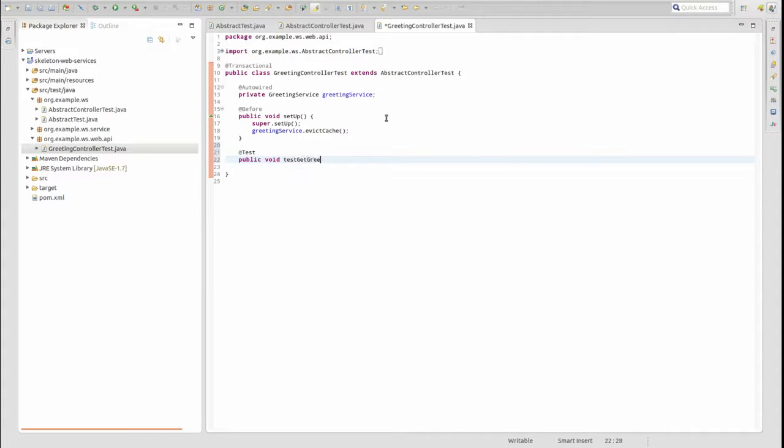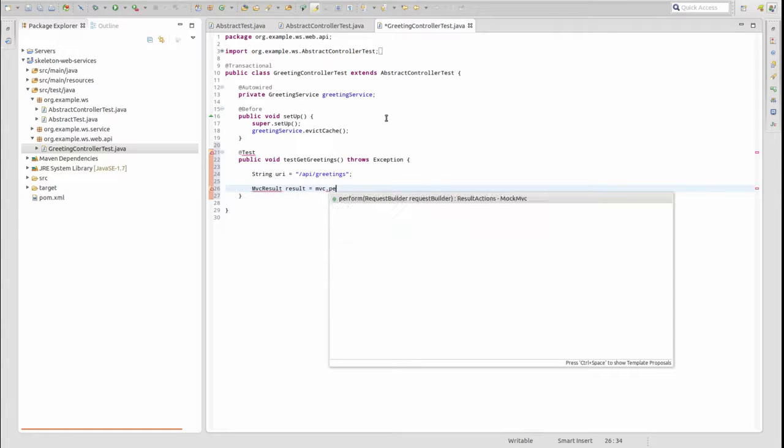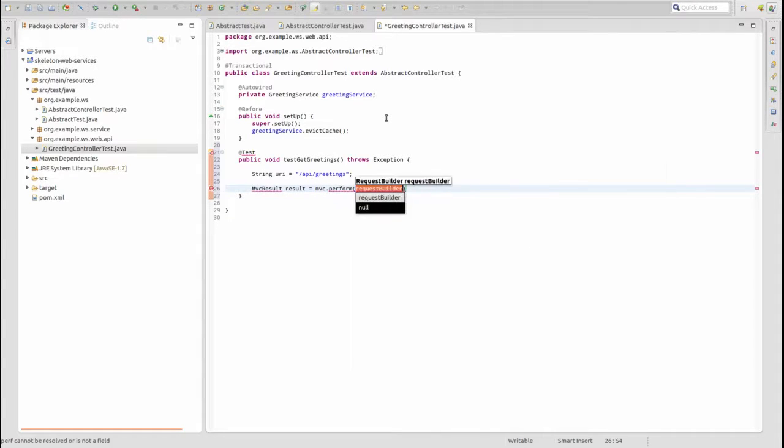Now, let's create a test method to fetch all greetings. Every controller test will use logic like this to simulate a HTTP transaction. First, define the web service URI template. Then use the mock MVC request builders utility to create a mock HTTP request using the URI and HTTP request headers.